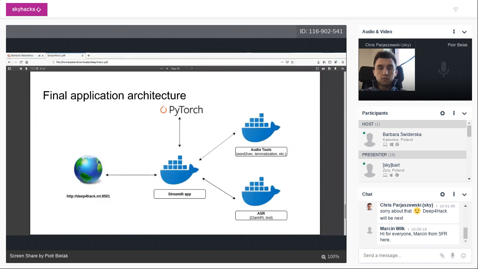For the final architecture, how we deployed it, so we ordered a free .ml domain, then we prepared 3 Docker containers, one with our Streamlit app, which reads the PyTorch model, and 2 other containers which perform the ASR, and also keep track of word2vec embeddings, lemmatization, etc. So the app will work much faster than reading it on each request again.